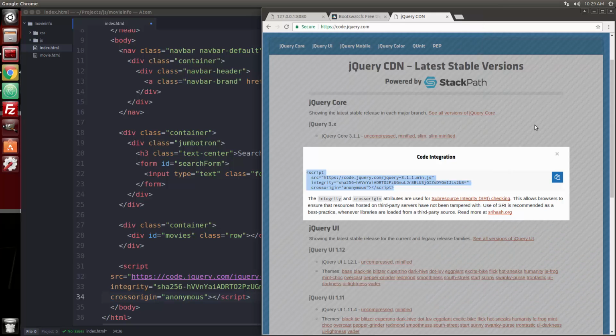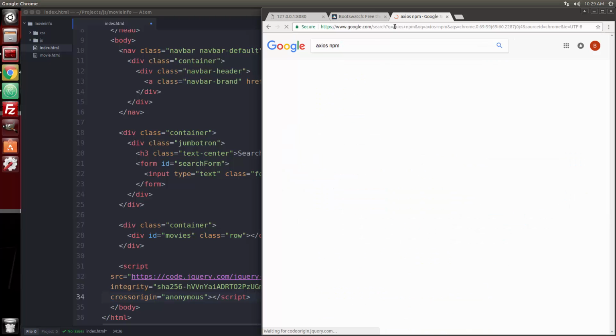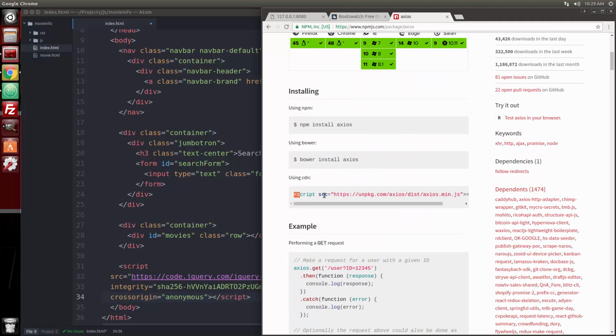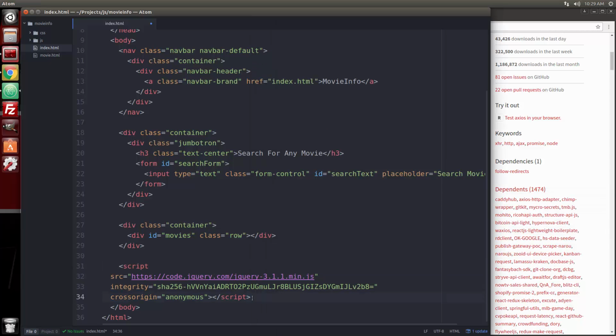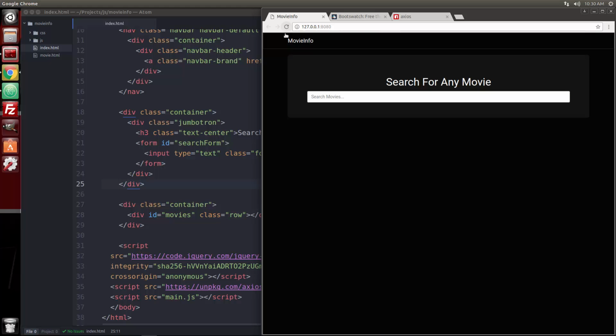Alright, we're also going to need the Axios client. So let's just search for Axios npm. Click on that, and then we're going to grab this script tag right here. And like I said, you can install it using Bower or npm if you want, but we're just doing this the easy way. And then we just need to include our script. So the source is going to be main.js. Alright, so that should be it for the markup. Let's go ahead and save that, and we'll go back to our site here. And now we have our layout for the home page.